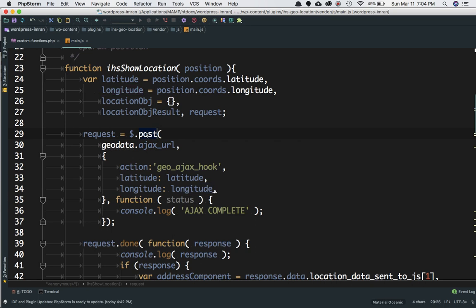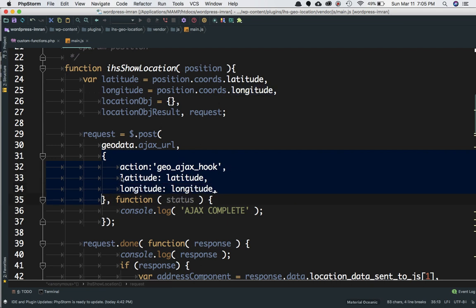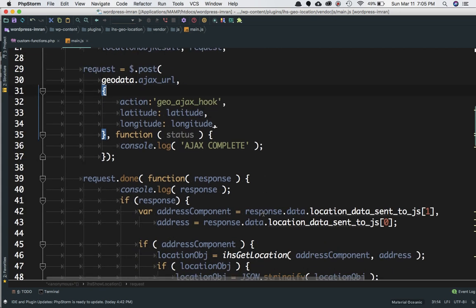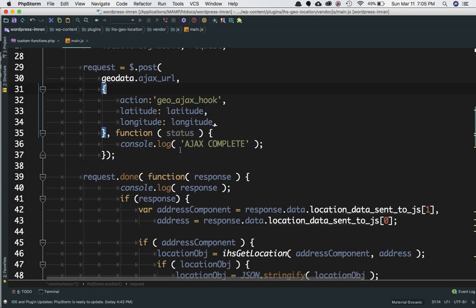And so $.post, which is the AJAX request, has three parameters. One is the URL of the AJAX file, admin-ajax, then the object containing the information like action, latitude and longitude, and then the function to run after the AJAX request is complete. So these three parameters are made available. Okay, and then once this request has been completed, that's why we're saying request.done, which means $.post.done is the same as request.done.